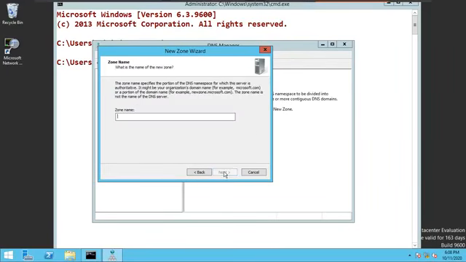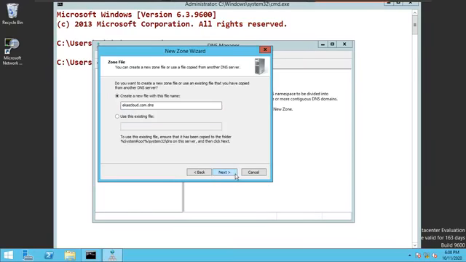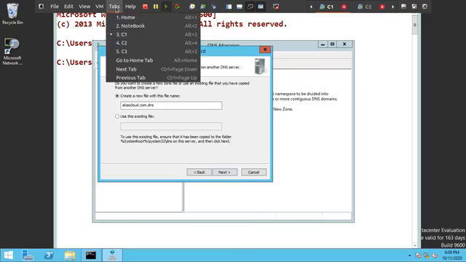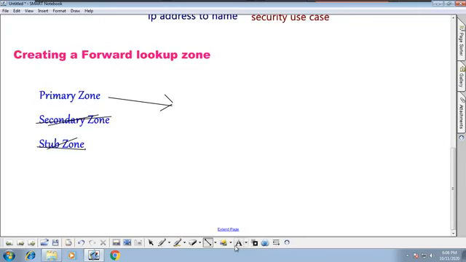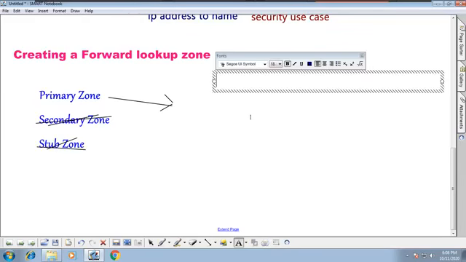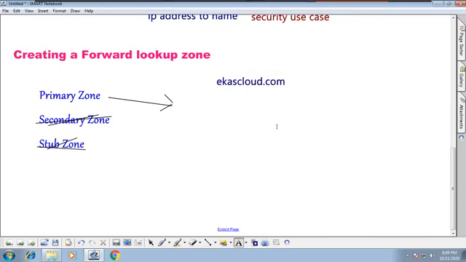Select primary zone. Next, zone name. I will say Ekascloud.com. I can type anything, just Ekascloud, or Ekascloud.com, it's all my choice. I'll go next. Whenever I create a zone, a file gets created automatically. When I am creating a new zone, the name of the zone is Ekascloud.com.